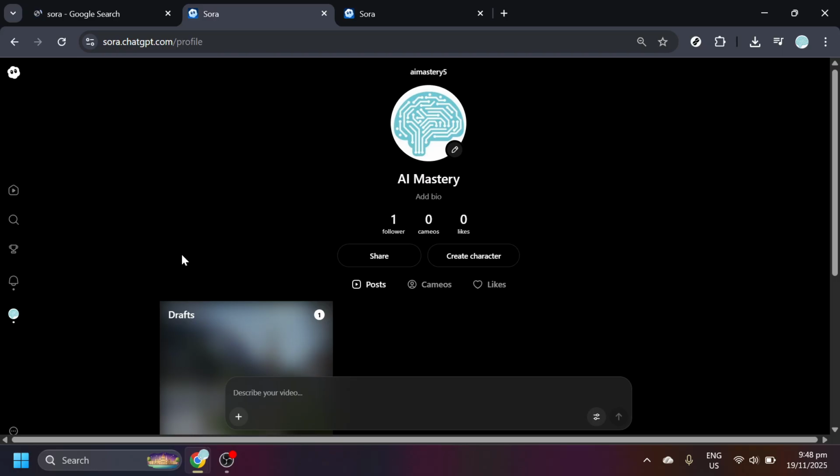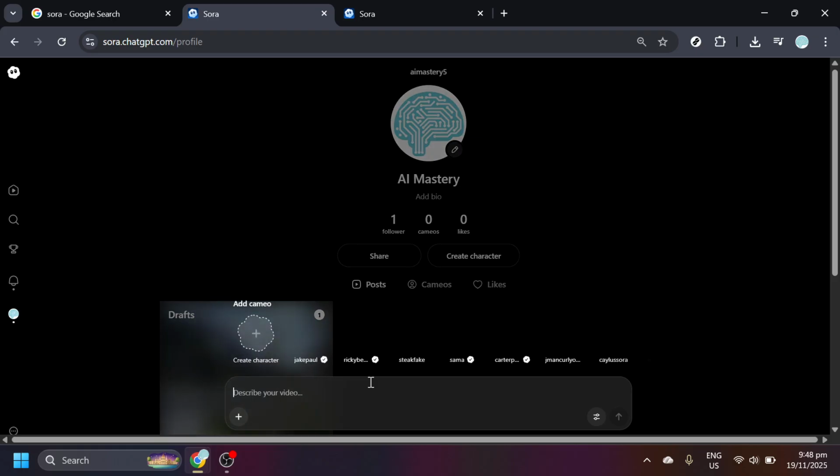Once it loads, you'll be on the Explore or Creation page where prompts drive the entire video generation process. Take a moment to get familiar with the layout. You're looking for the prompt field and the button you'll use to create your video.